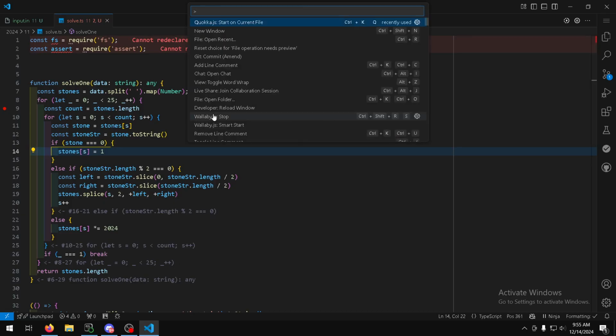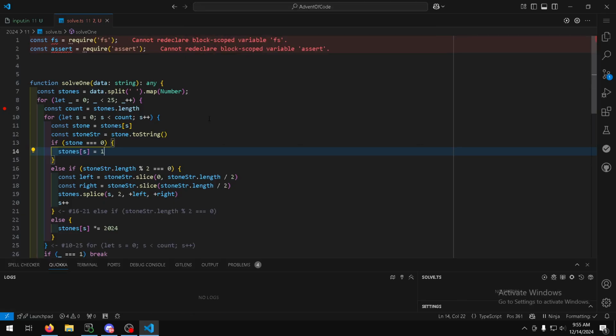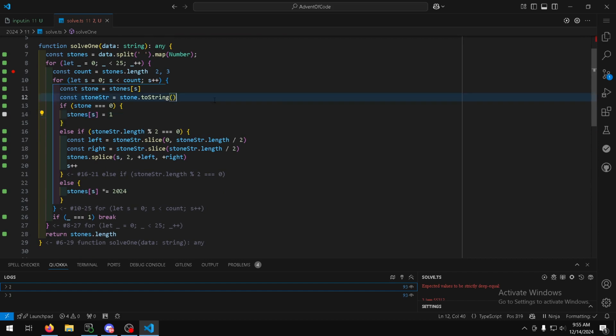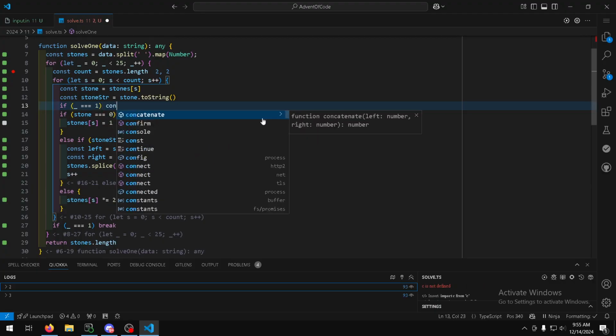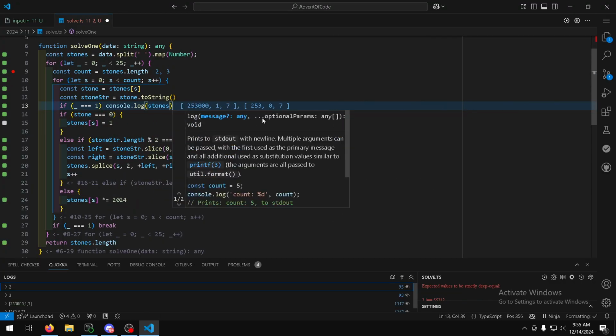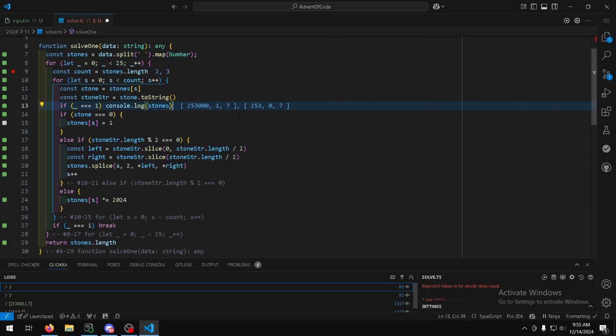Can we turn it back on? Let's use this. It'll suffice. If triple equals 1, also log stone. Let's use that. Okay, so if it's this, then I do go through both stones, 2, 3. I do the split. I do two deletions.